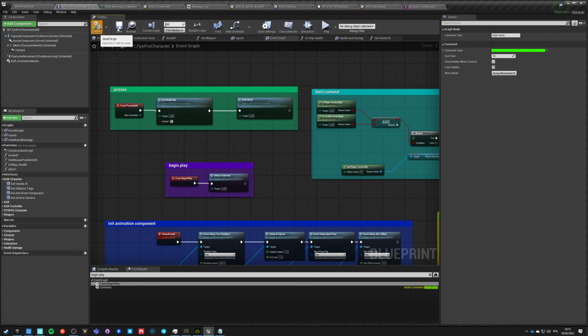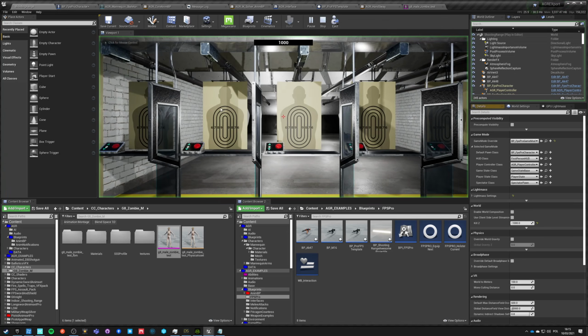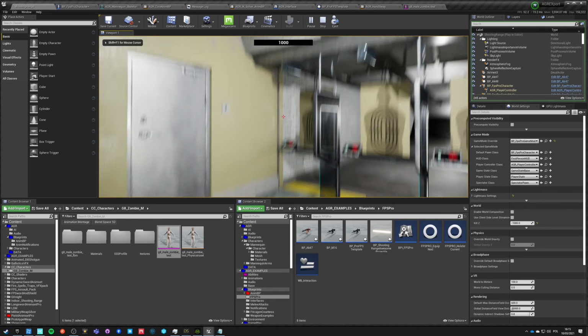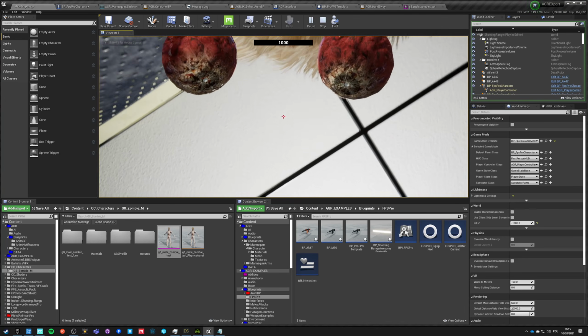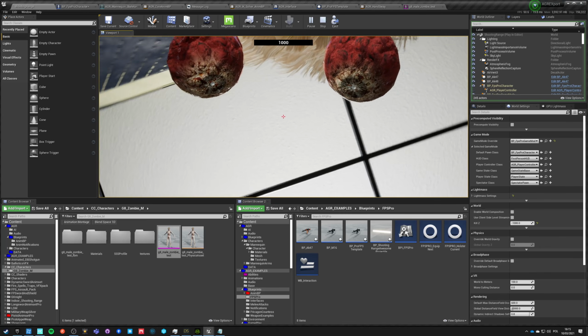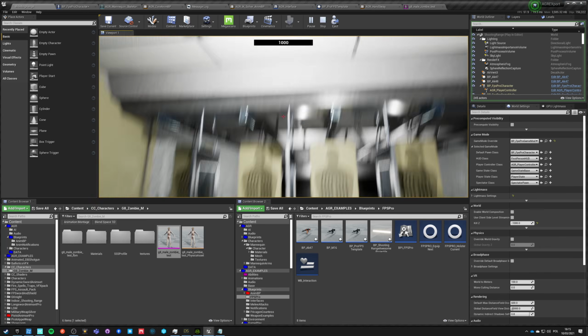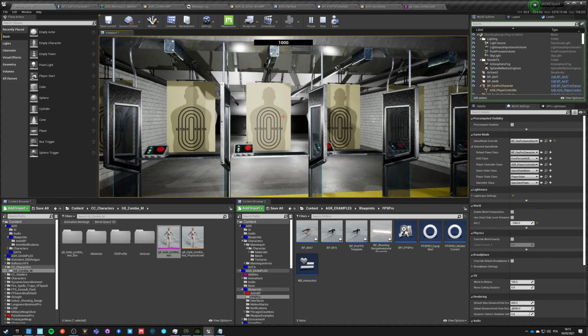And if we hit play, we no longer see those artifacts, but if we look really fast up, we can see our eyes, and that's creepy as hell. Like, I don't mind this hair, but the eyes are super creepy. So let's hide the eyes.